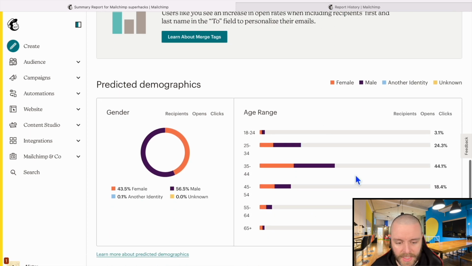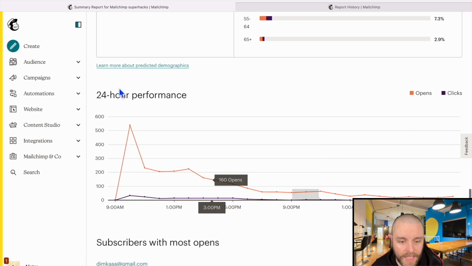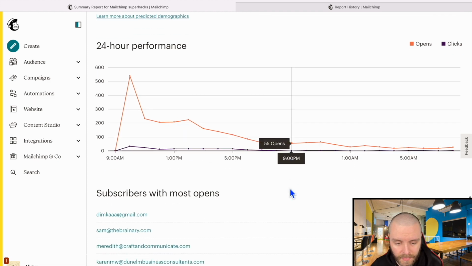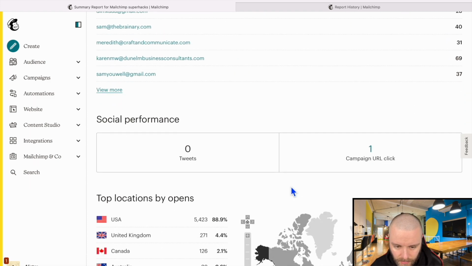You again can see your predicted demographics down here so that you can see the breakdown of gender and age range. And again, at the bottom here, you can see your 24-hour performance. So it got opened mostly in the morning. So if you're not using send time optimization, which is handy, you might want to be sending the emails to this audience early on in the morning.